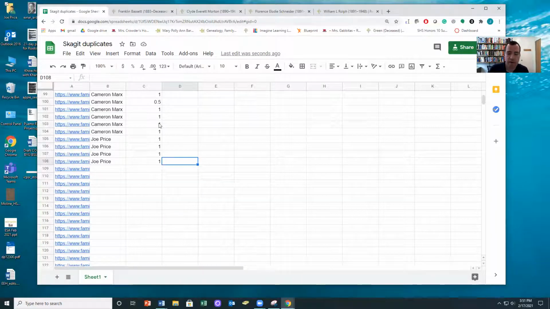The nice thing with the 0.5s is we'll come back and double check those, or we'll just leave them be. It's actually much better to not merge two people that are different. But in most cases, I think you're going to be able to tell if it's a match or not.